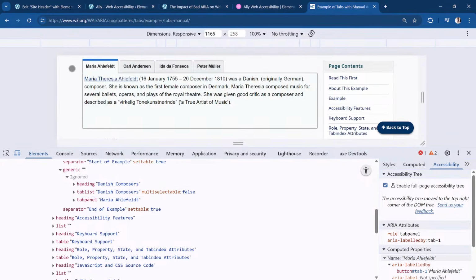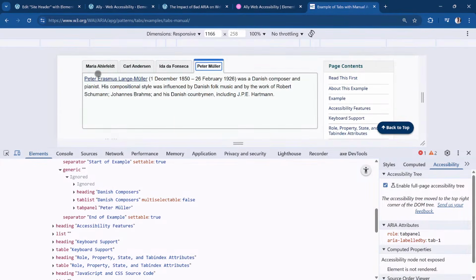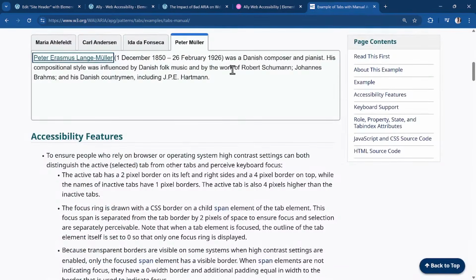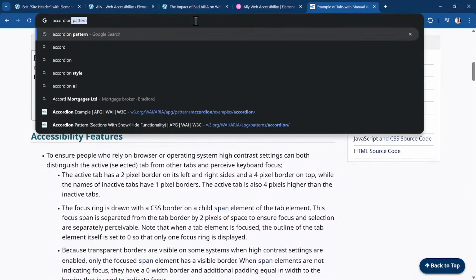For that, we usually use the arrow keys for the list of tabs, and then to get access into the panel, we use the tab key. Now it gets access to the sibling element. Same thing with an accordion. If you look at an accordion, the accordion pattern.